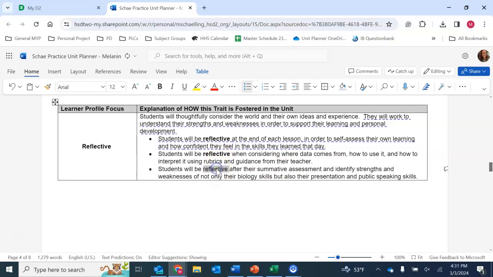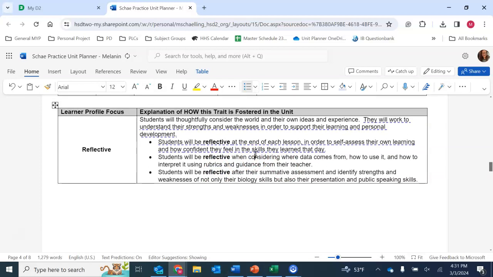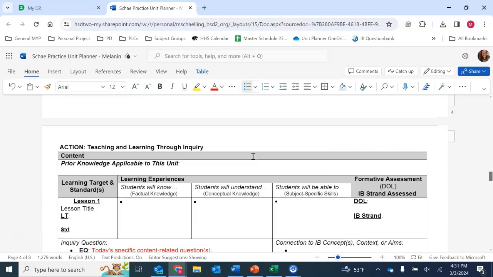Alright, so if you guys can just pick at least 3 very specific, measurable ways that students will be using their learner profile focus in the unit, that would be amazing. And then this section is all done.